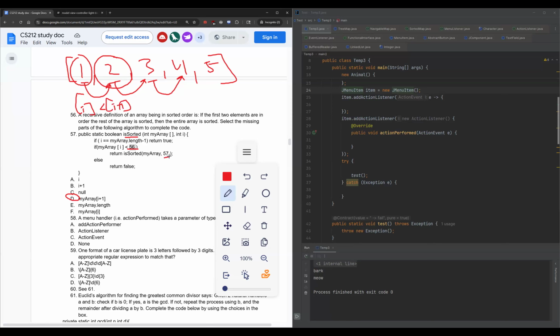57, i is our current index. It points to here. So once we know this is true, we want to check the next group. So we do i plus 1, so it should point to here. So it should be B.